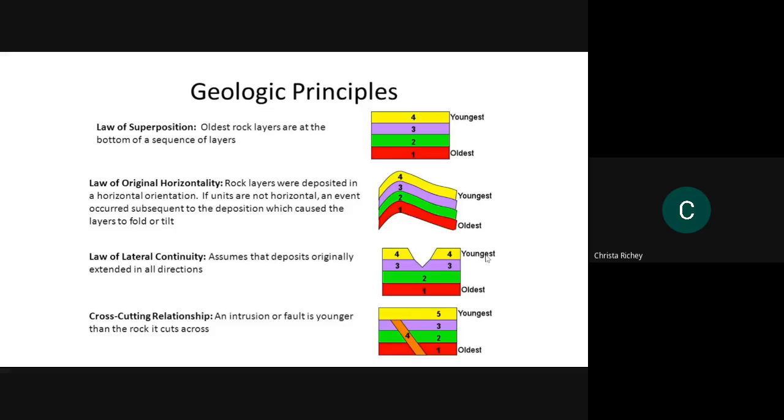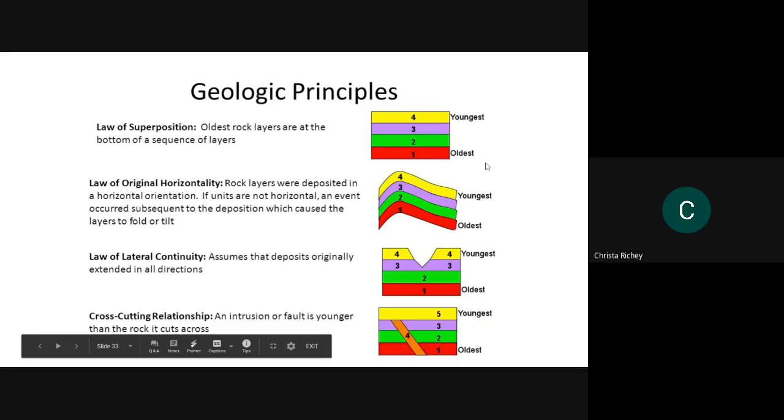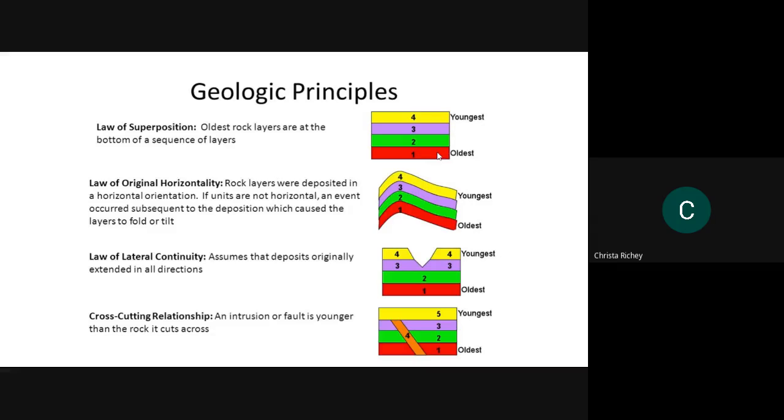Okay, so this just puts all four of them together. Superposition just means that your youngest is on the top and your oldest is on the bottom. It's the same thing as with original horizontality, but sometimes we have uplifting. Sometimes you have a depression. Sometimes it looks like a bowl. But still, your oldest is at the bottom and your youngest is at the top.